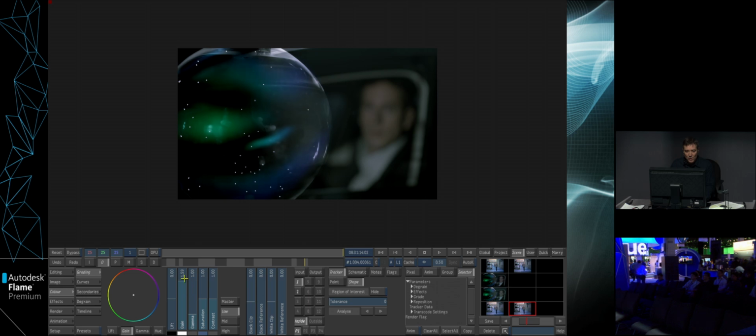I can, of course, start to grade, as I was showing you before, either inside or outside of that shape. So maybe we want to bump up just the gamma on the outside of that shape and maybe add a little bit of color into it. And you can see, again, that's a part of our efficiency story, the ability to do that.